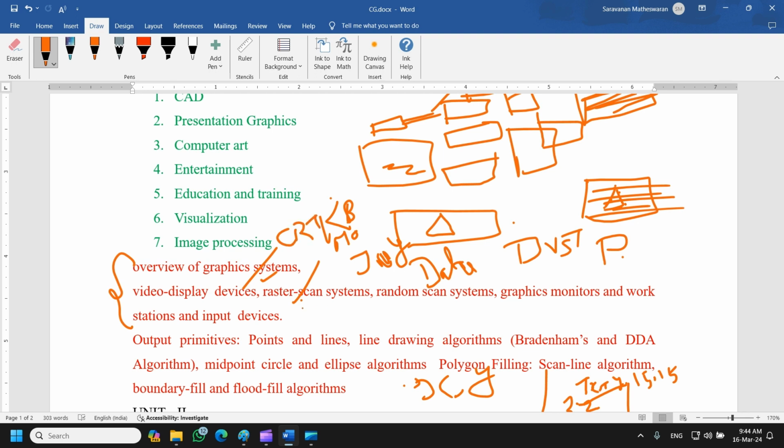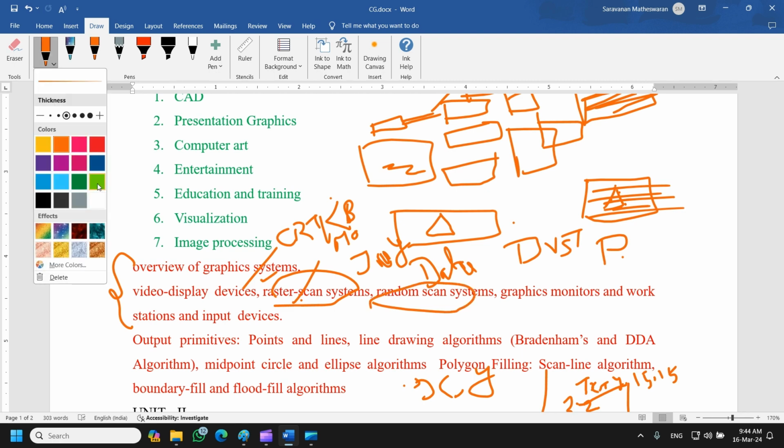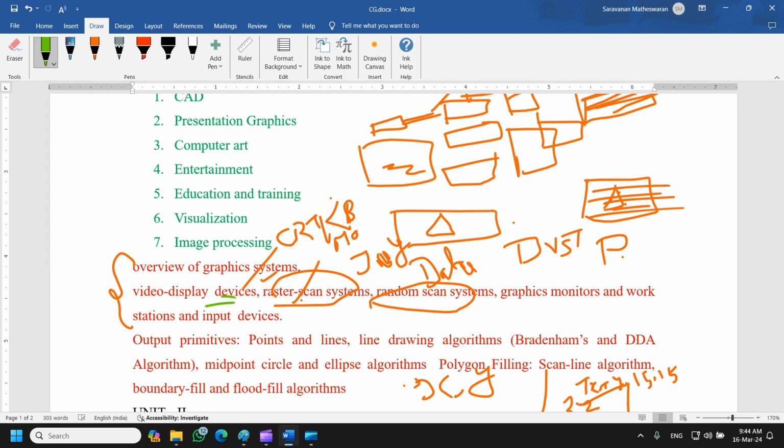CRT working principle, and I have to compare random scan and raster scan; that needs to be an expected question. They may also be asked to list out the inputs and outputs. The output primitives are there. Now come to points and lines, which I already discussed. One point and another point, how do they want to connect?